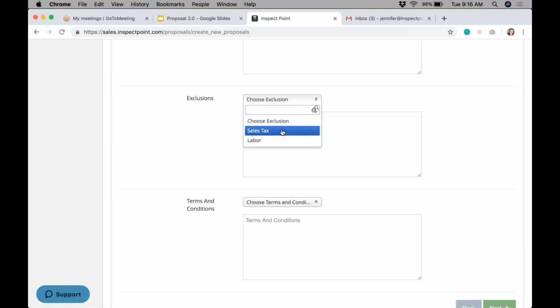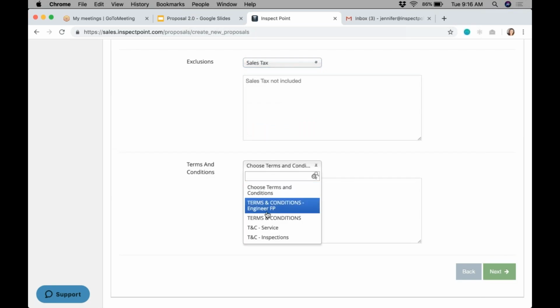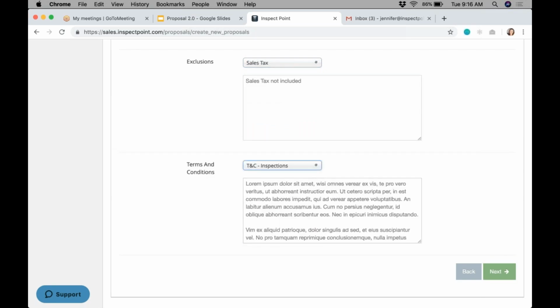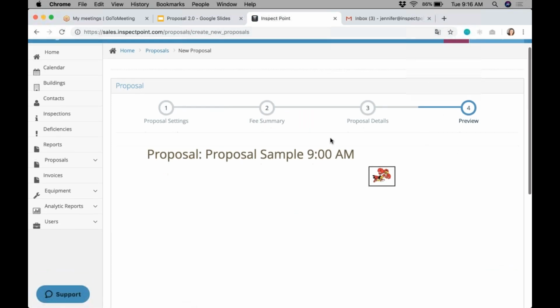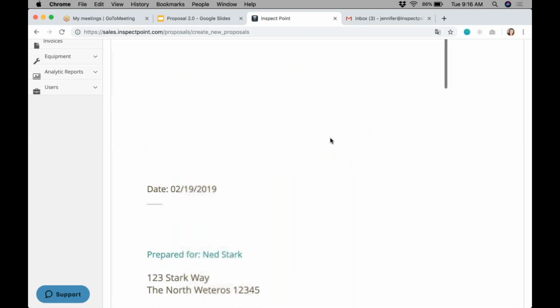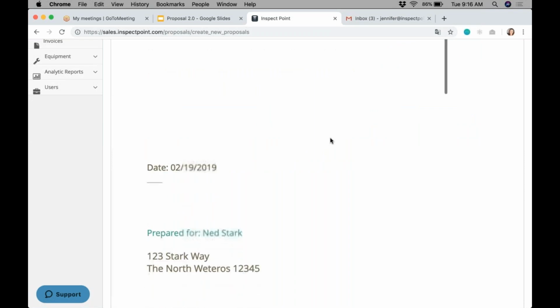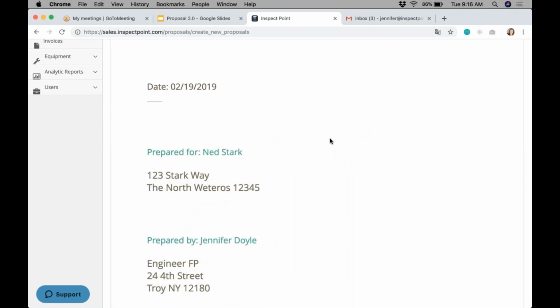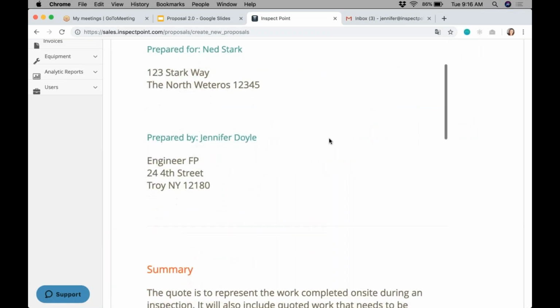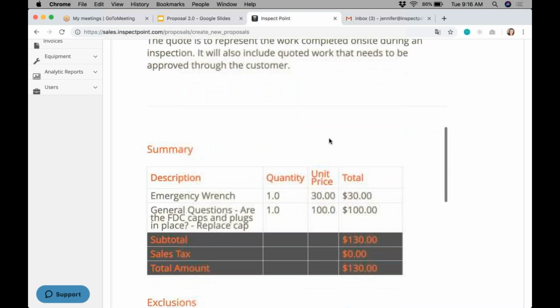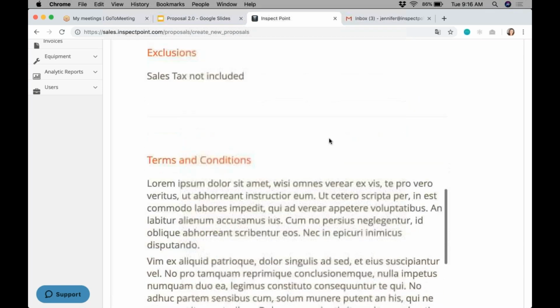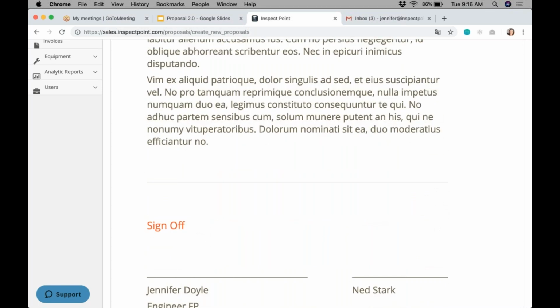In this case, I want to add an exclusion of sales tax to say sales tax is not included. And I would like to use my terms and conditions for my inspections. I'm going to go ahead and click next. And now I'm just going to see a preview of what it would look like if my customer downloaded this as a PDF. I'm going to see the information for the building. I'll see the summary, the description, the exclusion, terms and conditions, and the place for them to sign off.